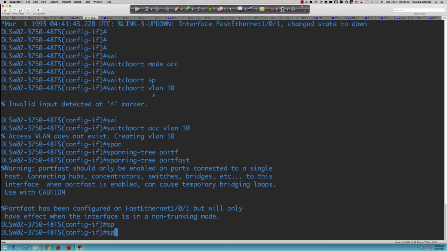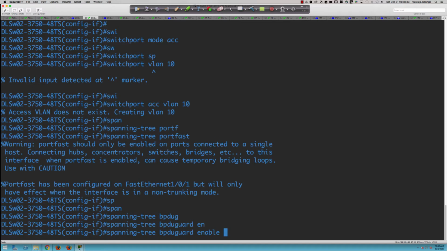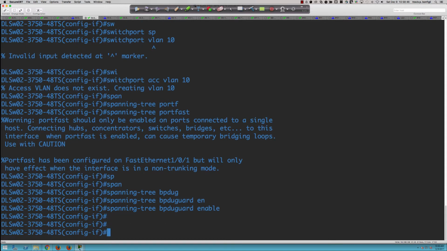I'm also going to say spanning-tree bpduguard enable, so that if I get a BPDU off of a host, which I should never get, then I would shut that port down. I would error-disable the port. So you can see I had to type a whole bunch of commands in here to do that. Here's a much easier way to do that.